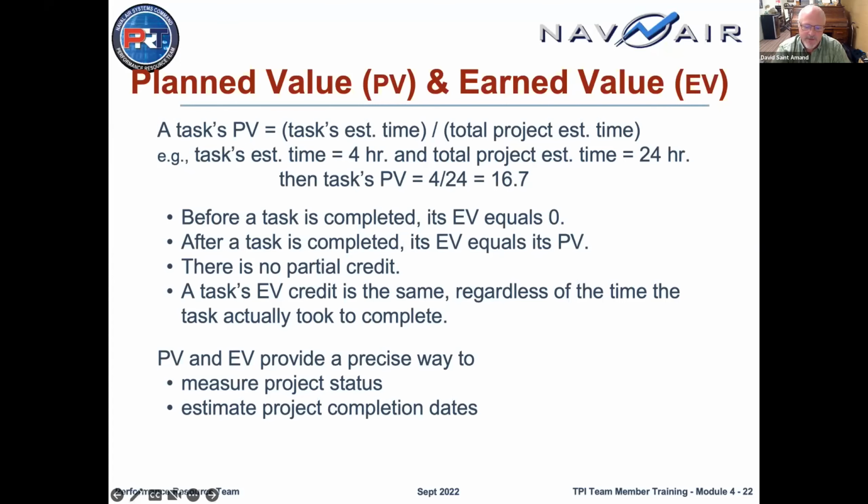This is different from many planning processes where you get half of the value the second you start. We don't give you any value until you've already finished the project. And then when you finish, your earned value is equal to the planned value. You don't get any partial credit. It doesn't matter whether you got it done sooner than you thought, took longer than you thought, or you're right on the money, you get the same value. Your planned value is your earned value.